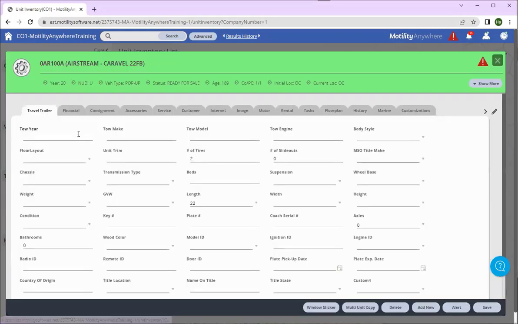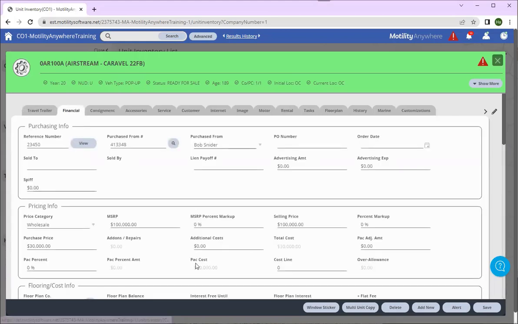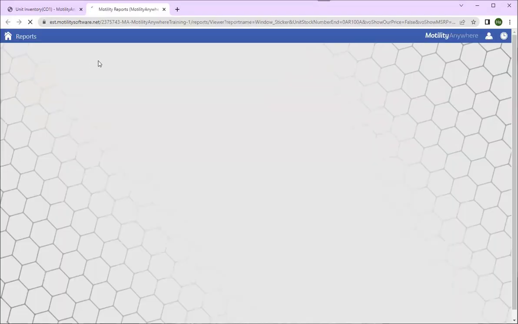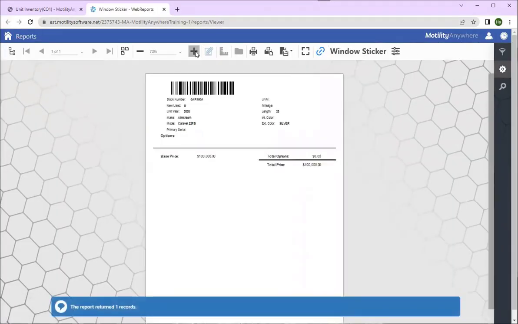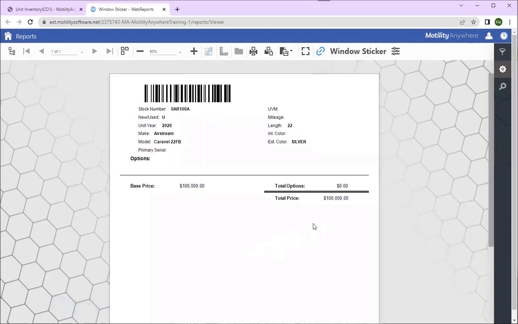All right. So again, pretty straightforward. Exact same functionality as the Infinity system, just looks a little bit different for you. Now we have moved a couple things around. So you will see the window sticker is down at the bottom of the unit profile. So you can go ahead and click that to get a preview of the window sticker. And obviously I don't have a whole lot going on here. I don't have any accessories or anything listed out, but it does include the unit barcode at the top.